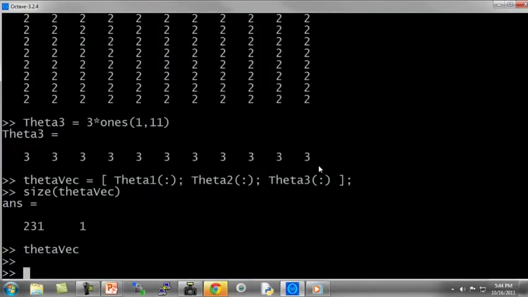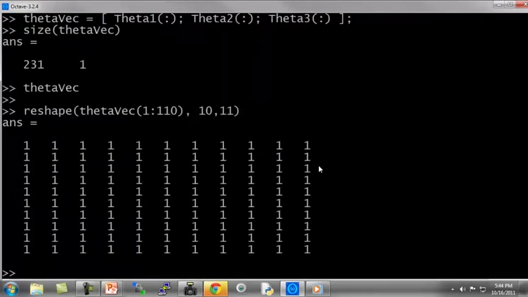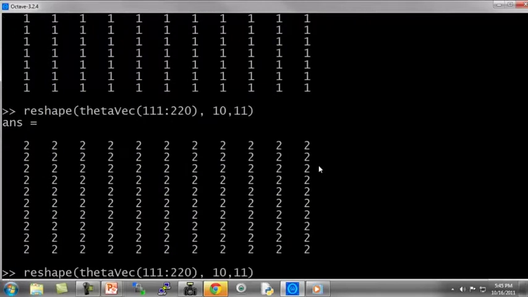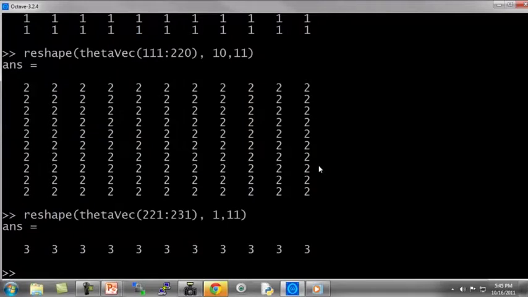And if I want to get back my original matrices, I can do reshape thetaVec. Let's pull out the first 110 elements and reshape that into a 10 by 11 matrix. And this gives me back theta 1. And if I then pull out the next 110 elements, so that's indices 111 to 220, I get back all of my 2's. And if I go from 221 up to the last element, which is element 231, and reshape to 1 by 11, I get back theta 3.